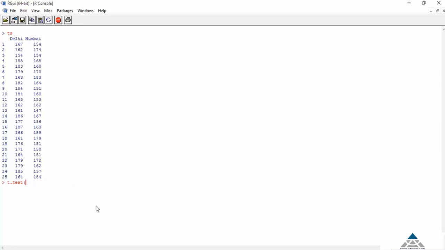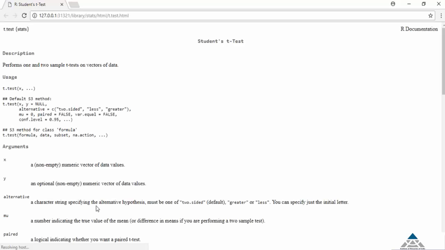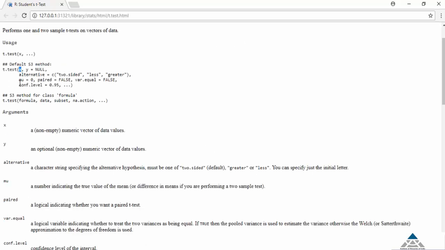To see the whole syntax for the t-test, we can also write help t.test. As we press enter, we get the whole syntax for this in R. The first two arguments are x and y, denoting the two samples.